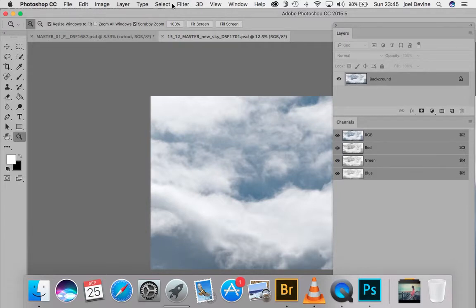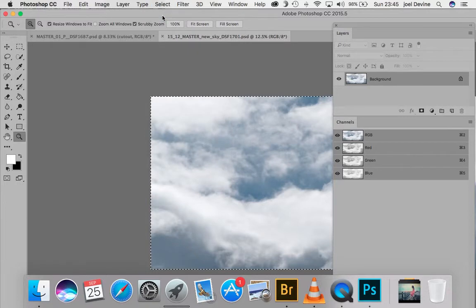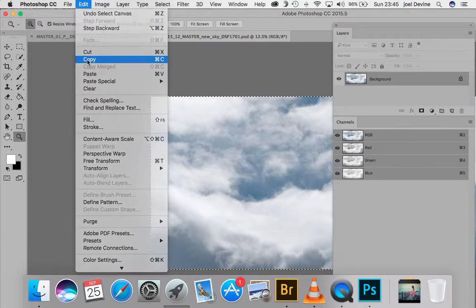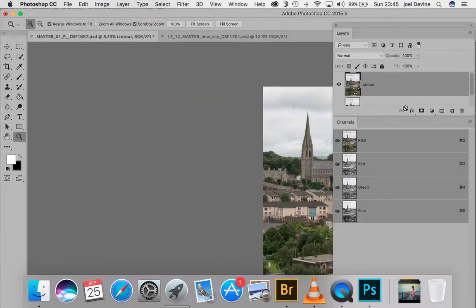So to do that, I'm going to go to my selection tool at the top of the screen and select all. The marching ants will indicate what has been selected. In this case, all of the image has been selected. I'm going to go to my edit and press copy. This has now put a copy of this into the clipboard.